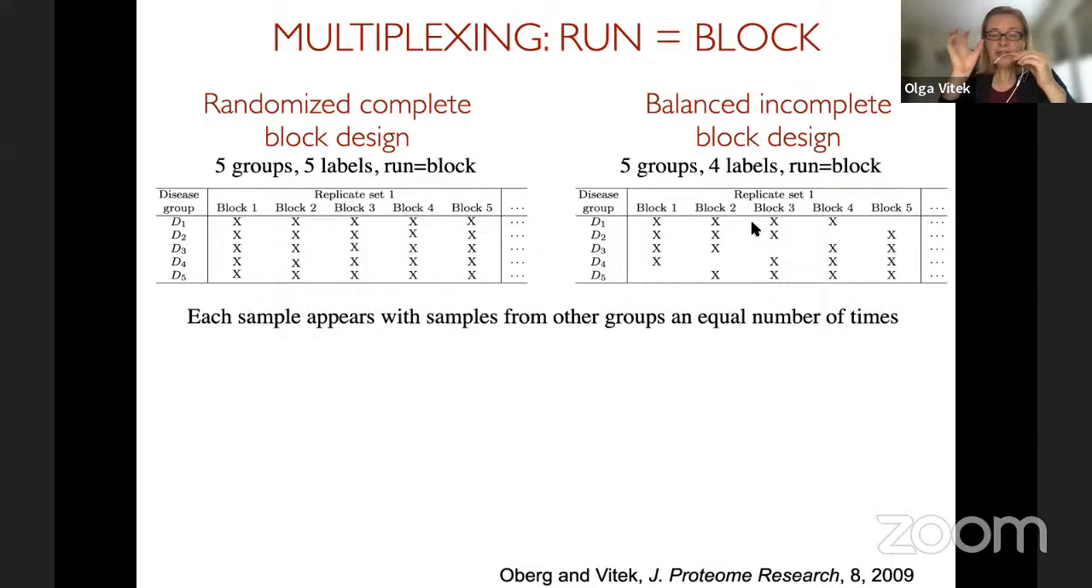So essentially, every block is having every disease group missing once, and every disease group is missing once in every block. So this type of balanced design can be shown to be most effective, meaning, again, it minimizes the noise in our signal-to-noise ratio as compared to some other non-systematic allocations.